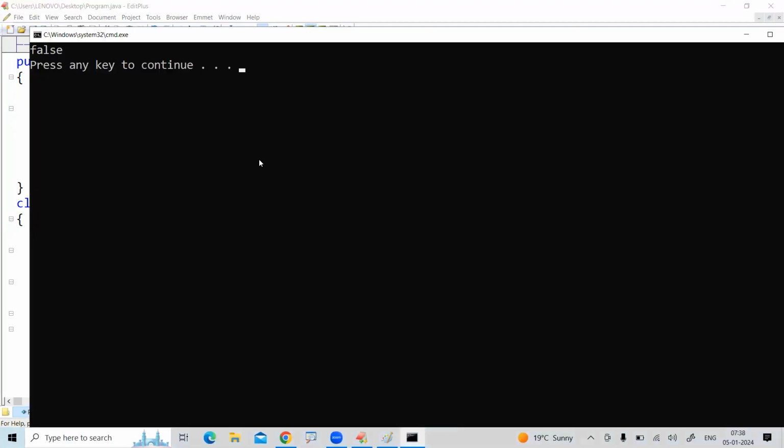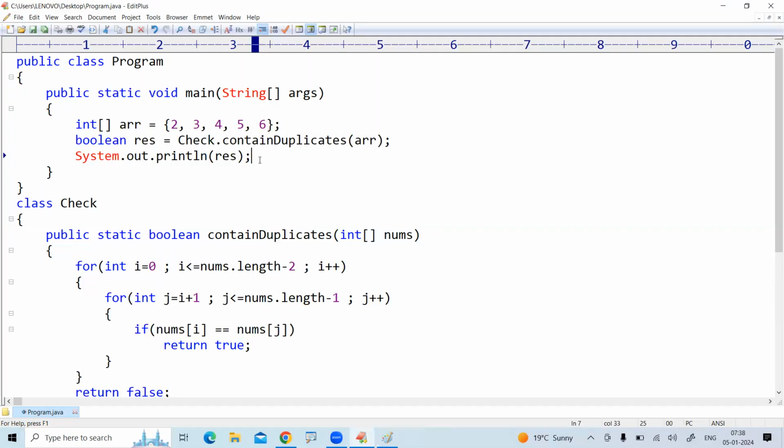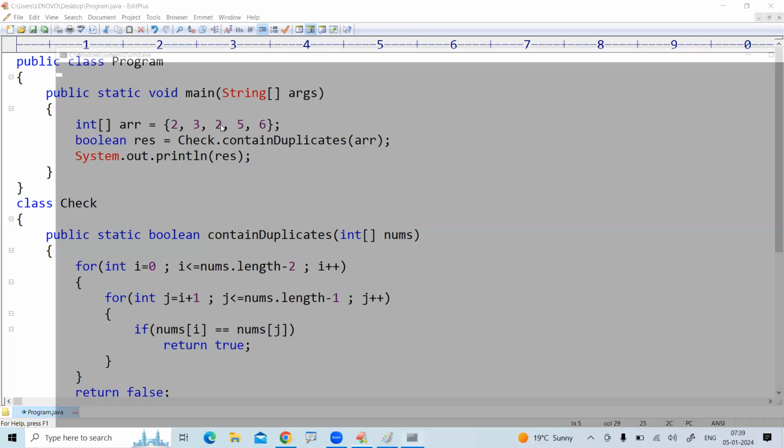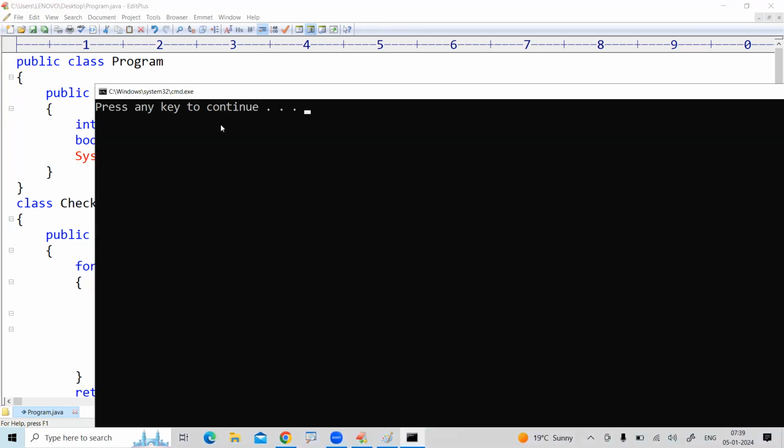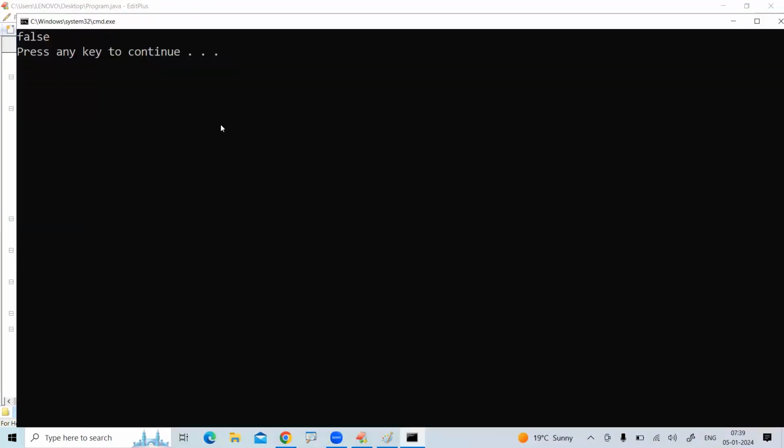Look at the output. Output is false because duplicates are not there. Suppose in the middle I add one duplicate 2. Now I'm executing the code. It is giving true. Suppose here it is a 4, and at the end I am adding another duplicate 3. Now you are getting the output true. I'm just removing 3 and adding 8. Now you are getting the output false.